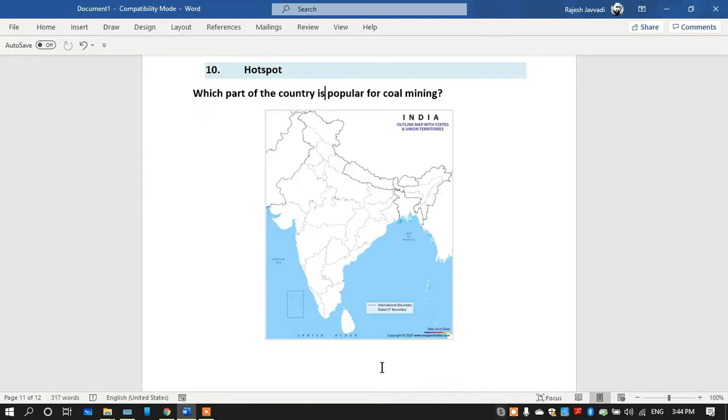Now I'm going to create the 10th question, which says hotspot. This is a very nice feature if you wanted to, let's say, circle some spots on an Indian map, or maybe for physics, if I'm going to circle a few parts of a generator, and I may ask which part of the generator is an armature. In the same manner, I have created a question here. Which part of the country is popular for coal mining? So let's see how this question is to be created in Assessprep.